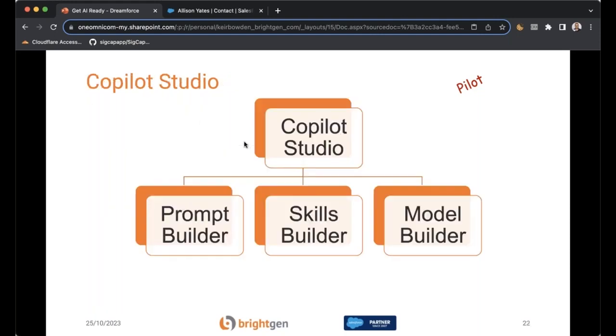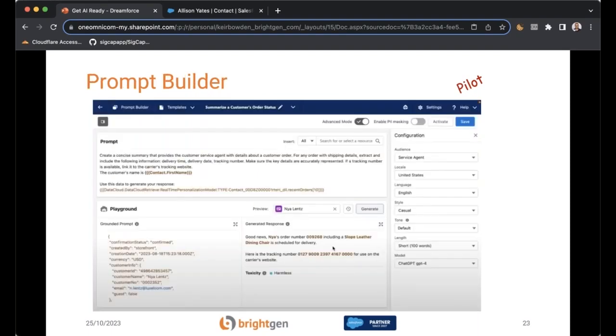So Copilot is configured via Copilot Studio, which is also in pilot, and that has 3 strands. So the first is Prompt Builder. So here's a screenshot of the latest incarnation of Prompt Builder that I've seen. The prompt is defined in the first section, and then notice these highlighted in red here. We've got these merge fields, 3 braces. So they started off looking more like Visualforce merge fields, a brace and an exclamation mark to open and a closing brace. Now they seem to have 3 braces in them. Again, that might change. But these merge fields are used to pull information from Salesforce.